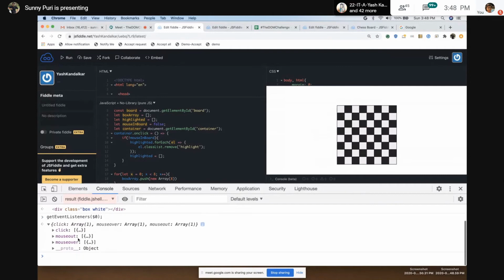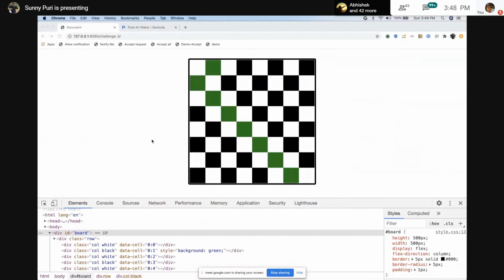Oh, nice. So he has attached 3 listeners: click, mouse over, mouse out. So it means 64 into 3, that is the number of event listeners he has. But in the last challenge solution, I explained you have to use event delegation, right, Shruti? So this is the concept of event delegation. That's why we are going with this data cell approach.